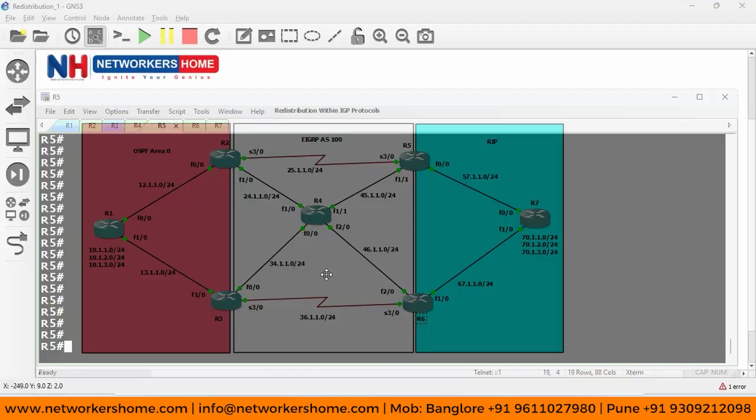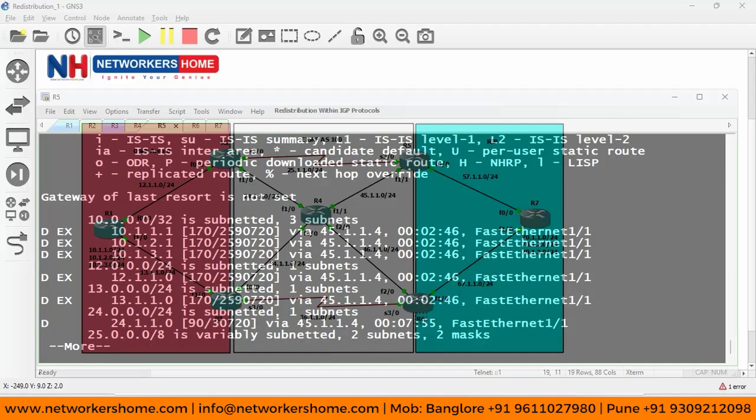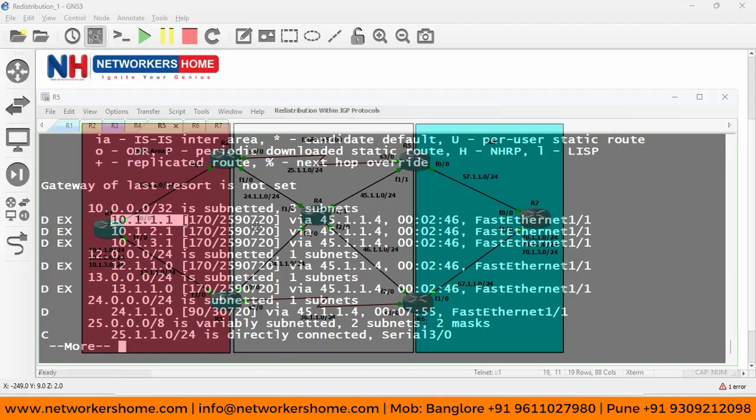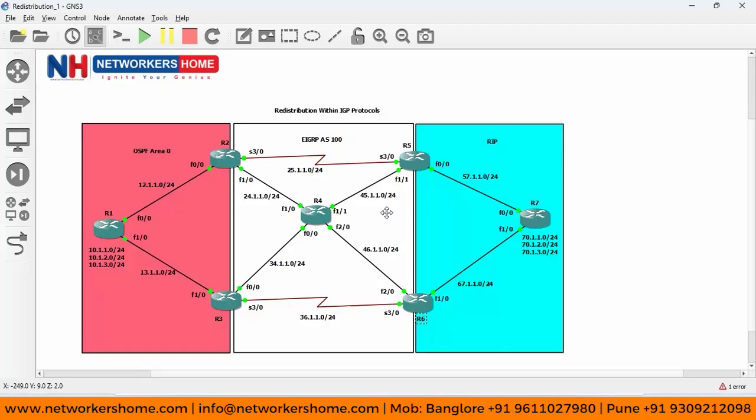Now on R5 we check show IP route for the 10 network. We are getting the 10 network from 45.1.1.4, via 45. Why? Because between R2 and R5 we have a serial link, and the serial link has lower bandwidth compared to the FastEthernet link. So we are getting the best route from R4.